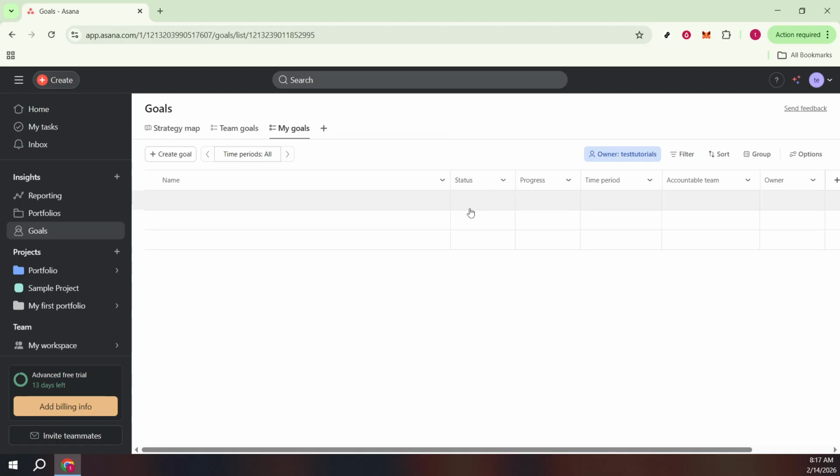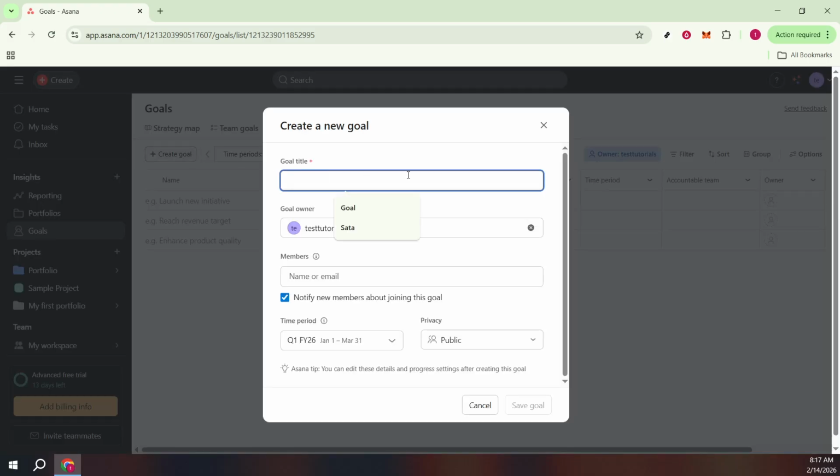Click Create Goal. Start with a strong goal title. Keep it specific, measurable, and time-bound so it naturally reads like a KPI. For example, instead of "improve customer satisfaction," try "raise customer satisfaction score to 90 by year end." Clear language makes success unambiguous and keeps everyone aligned.